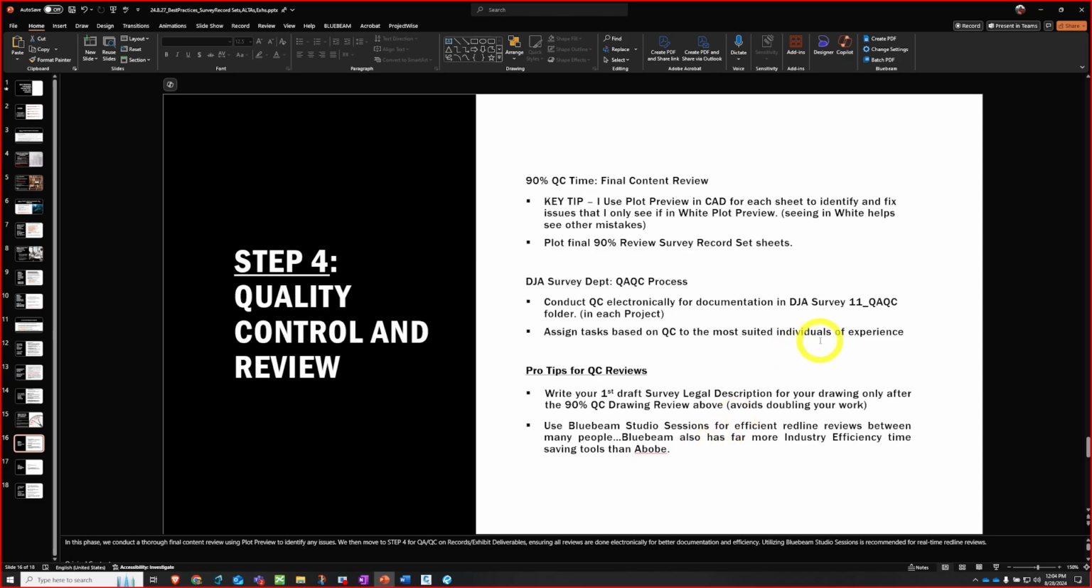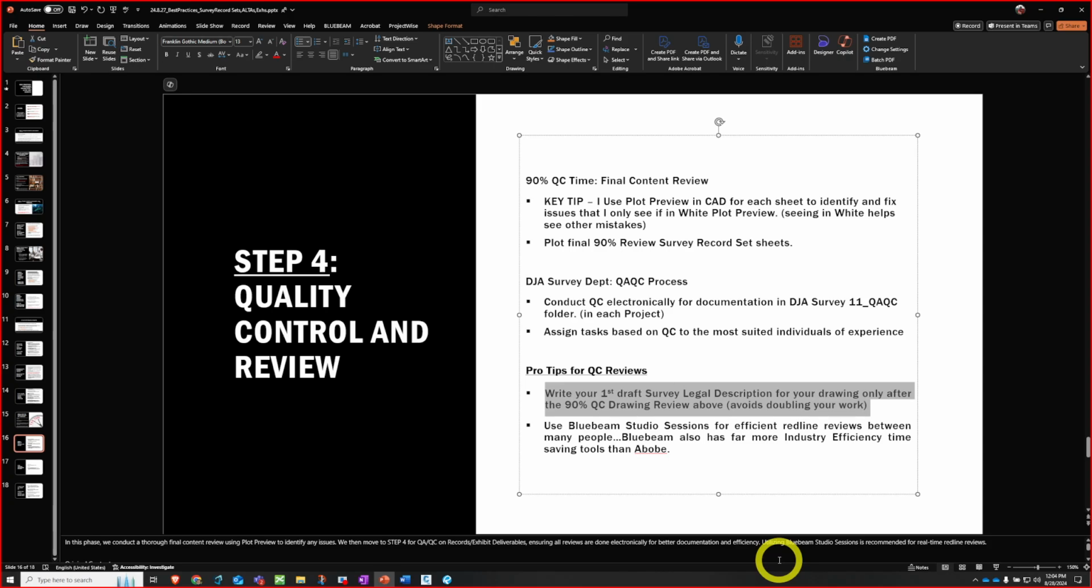And we got our own survey folder for that, survey number 11. A couple tips I have for QC reviews is I wait till after the first major, call it 90% red line review, to do my legal descriptions. It has been kind of helpful for me. It helps me from doubling my work because there's always some mistakes.